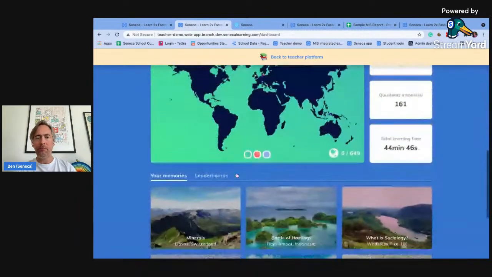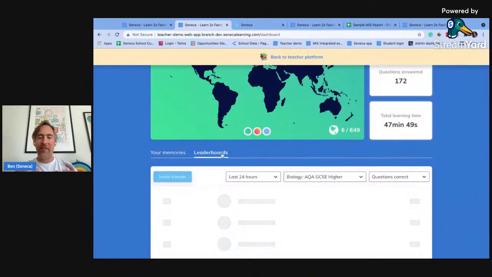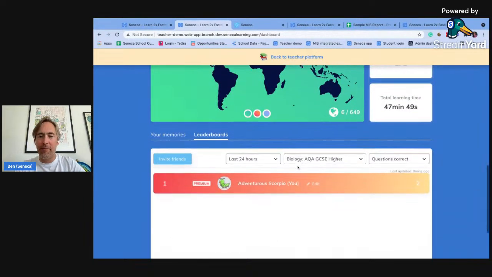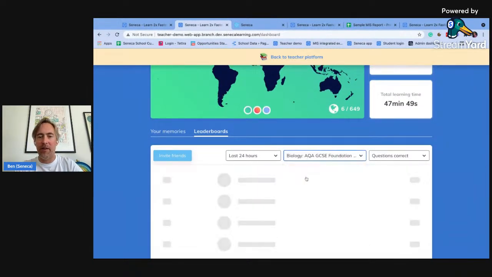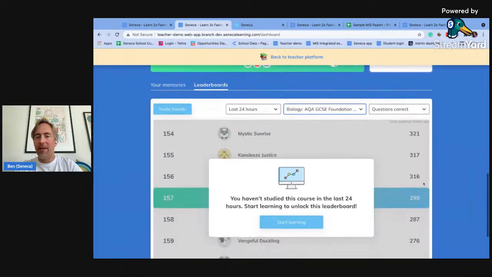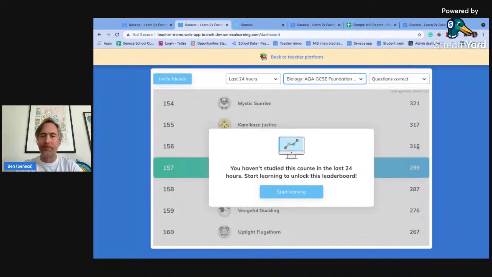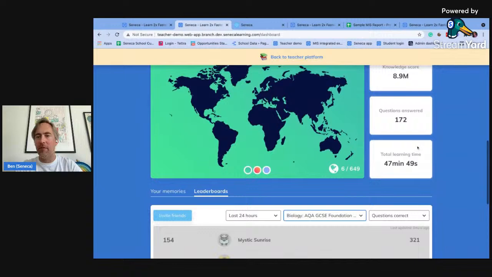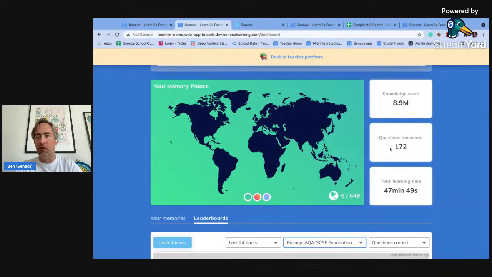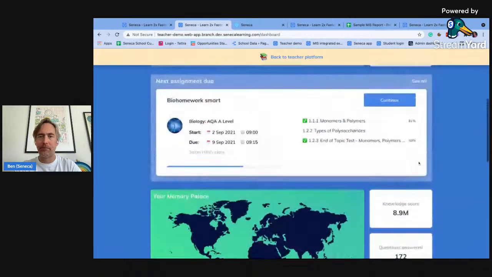We also, to add that gamification, for every piece of work that you complete as a learner, you are given a global ranking. So this means that you can compete against learners from across the world to achieve the very highest score. And we always maintain an ongoing knowledge score, total number of questions answered, and pupils can take pride in the amount of learning that they have done by seeing a total learning time.